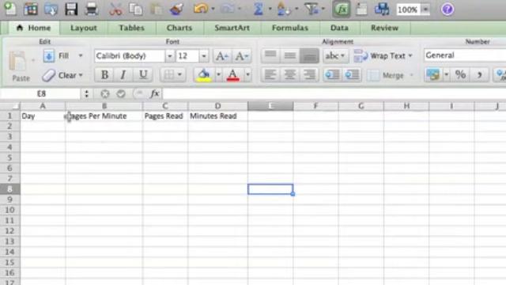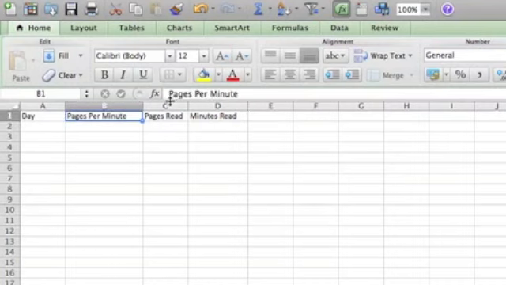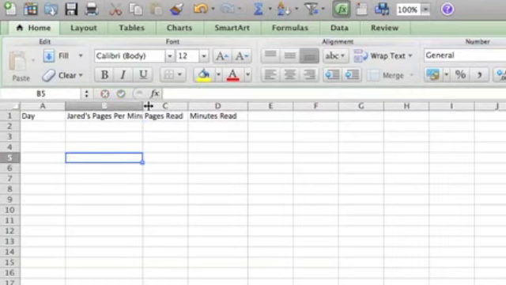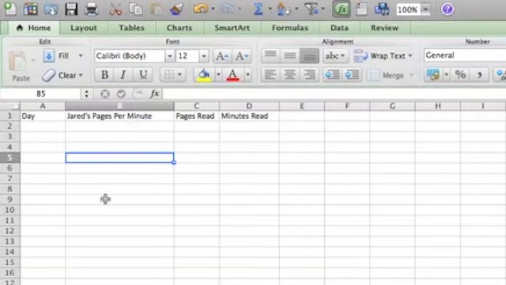I realize that pages per minute, this I know is going to be my title later on, and I want it to be my name, pages per minute. So I'm going to click on this bar up here that allows me to edit the cell that I'm working on, and I'm going to go ahead and type my name. And again, I would like to see all of what I've typed, so I'm going to make that column just a little bit bigger.